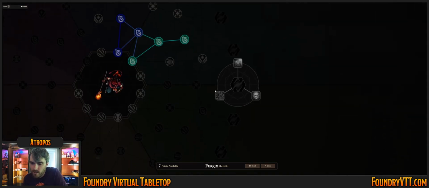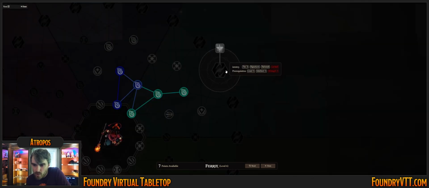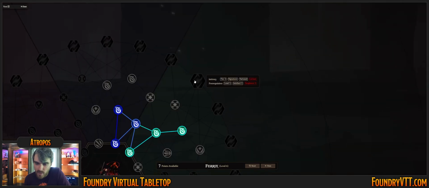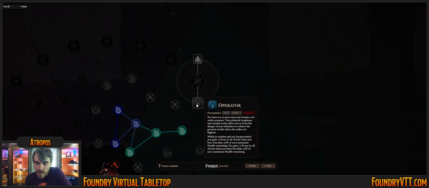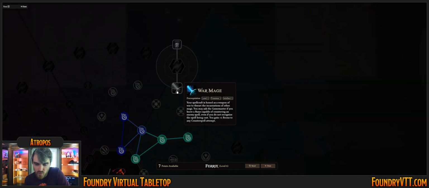So things like a poisoner, and I can be all about critical strikes dealing extra poison damage. Or I could be a Spellblade that allows me to weave spells in with my melee weapon attacks. Or I could be an Operator that gets more boons as my health gets lower. Or in this case, I think I'm going to go for War Mage, which is really excellent at counterspell and sort of spellcaster versus spellcaster magical duels.